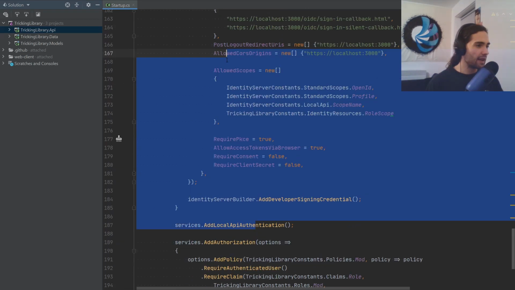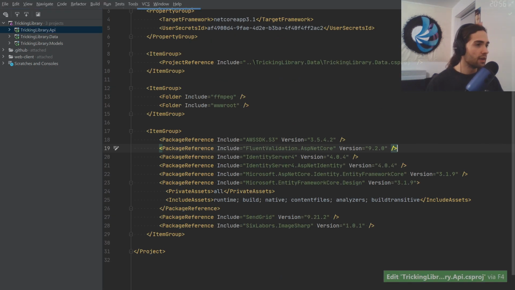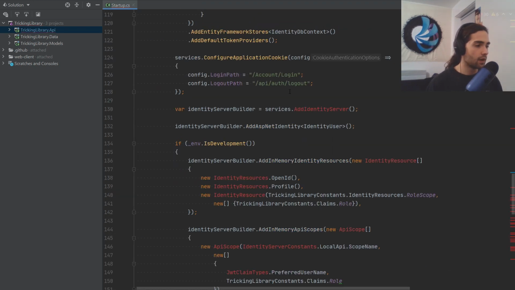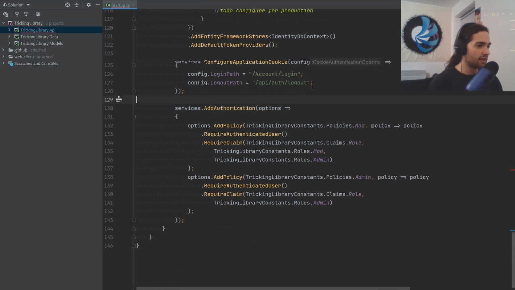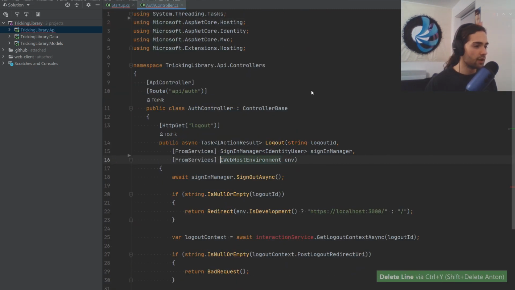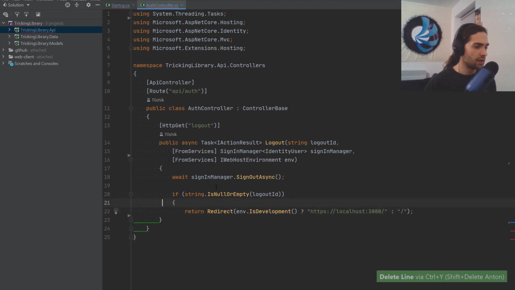And where we have all this identity server stuff, let's open up our CS proj, and we're just going to remove identity server. Once that is removed, let's get rid of all this stuff in the startup. I'm going to start jumping to all the places where we have errors, and I'm just going to remove a bunch of this stuff.